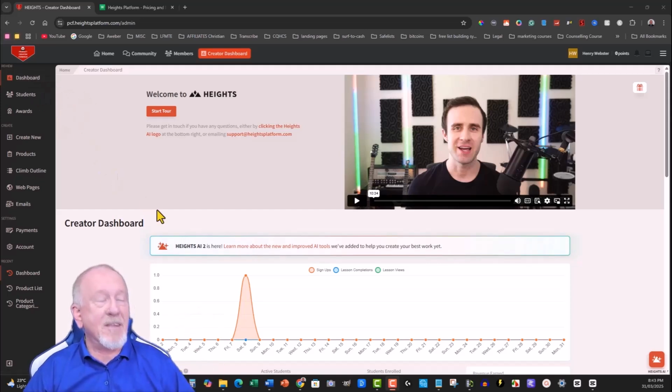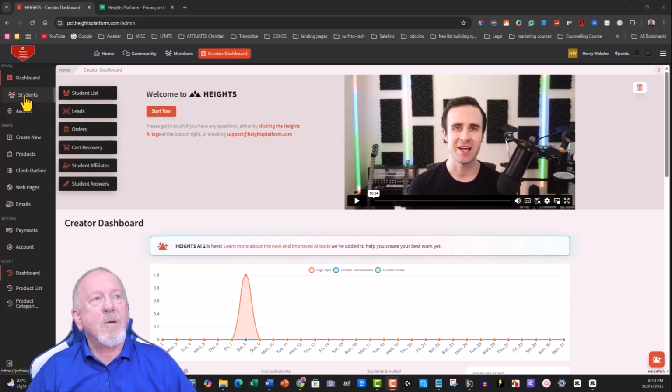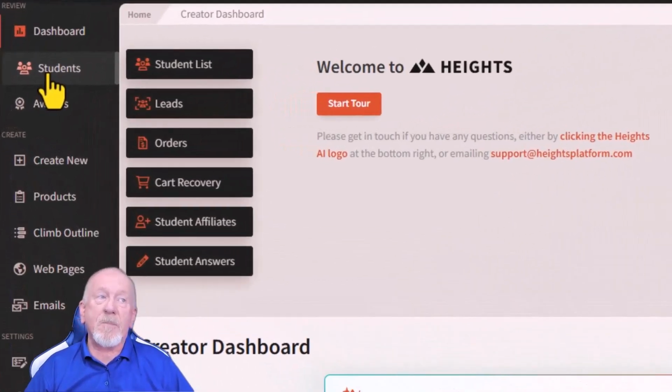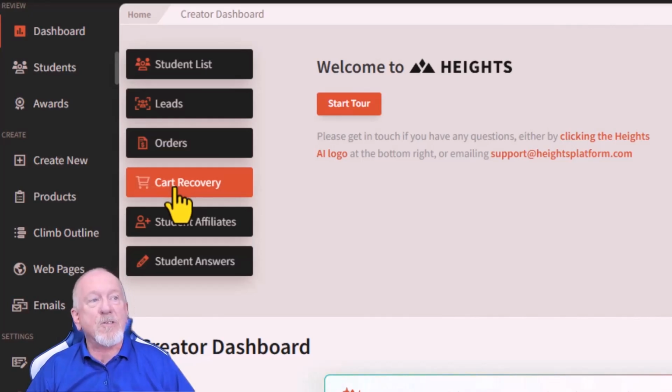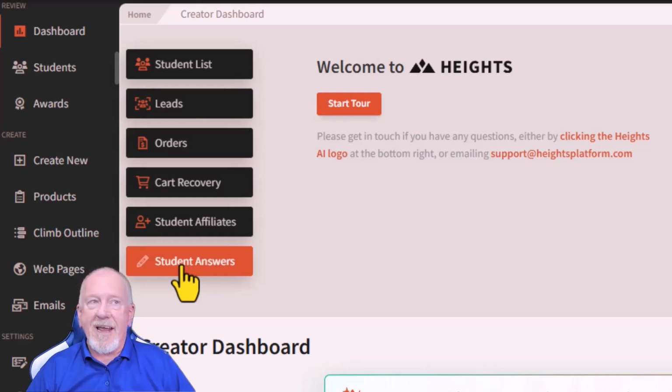Right here, we're in the dashboard section, and this man is Brian. He's the owner of the site. Now, over here, we've got various things. For example, on the left-hand side, you've got students. Now, what sort of things do you have in the student section? You've got students lists, leads, orders, cart recovery, which is important, student affiliates, and also student answers.